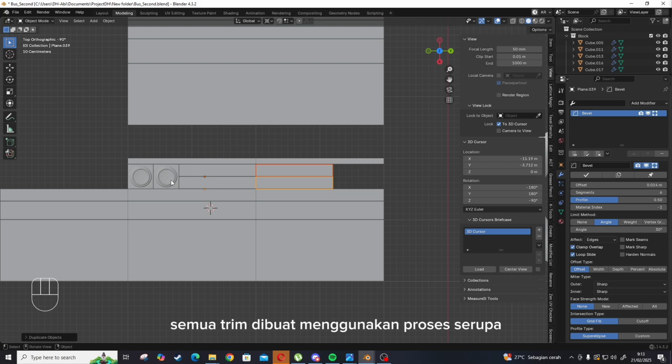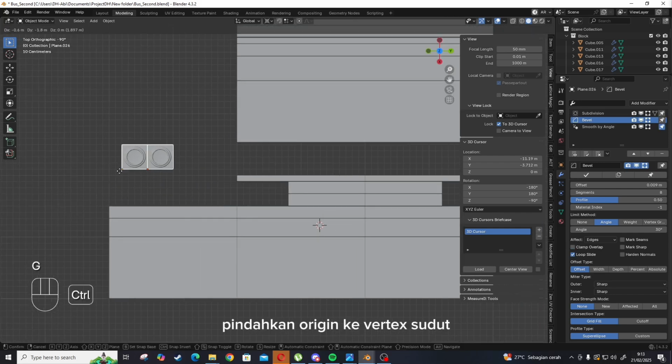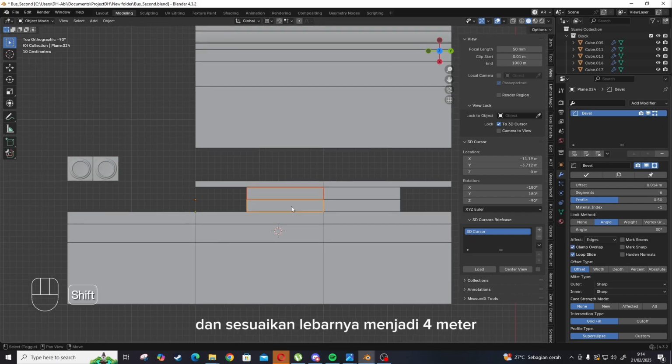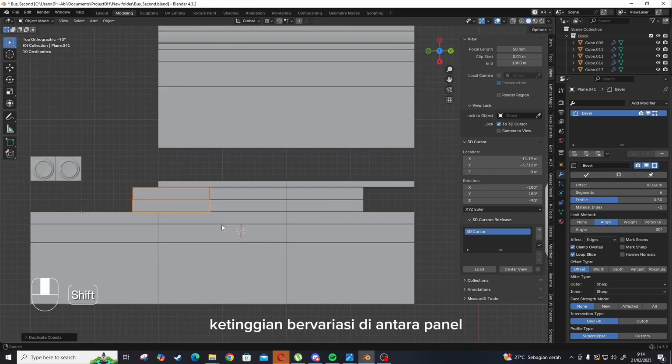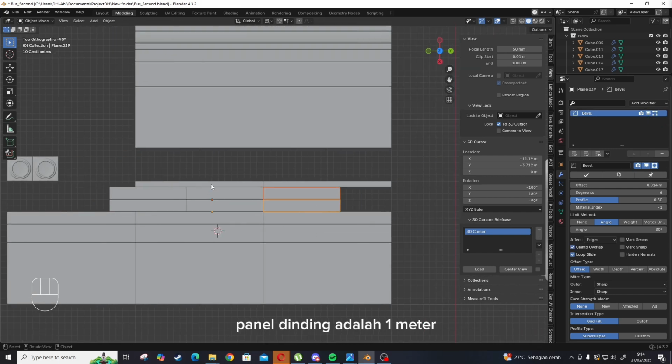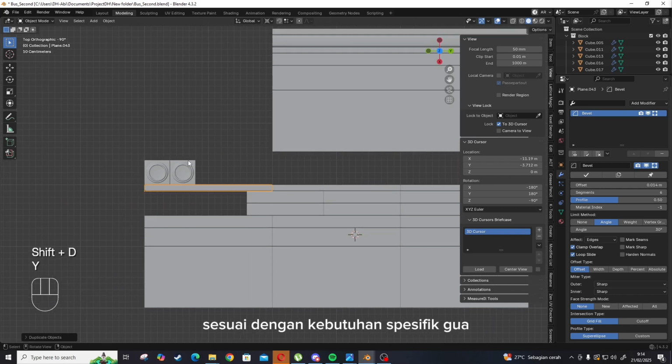All of the trims were created using a similar process to the wheel well panel. I started with a plane, moved the origin to a corner vertex, and adjusted the width to 4 meters. The height varied among the panels. The wall panels are 1 meter, and the other strips are adjusted according to my specific needs.